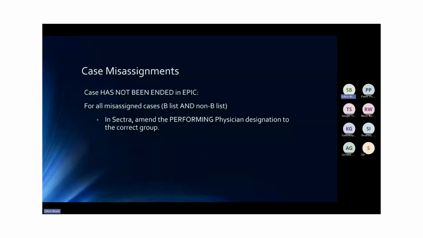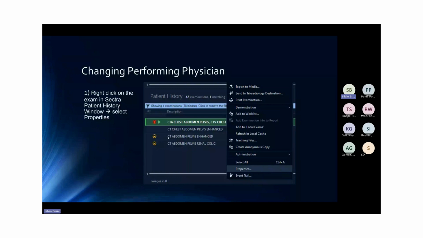So this is how you go about updating that performing physician in Sectra. So I'll just show here on the slides first, and then maybe I'll do a quick run through just on Sectra itself. I just have to change the screen to do so.